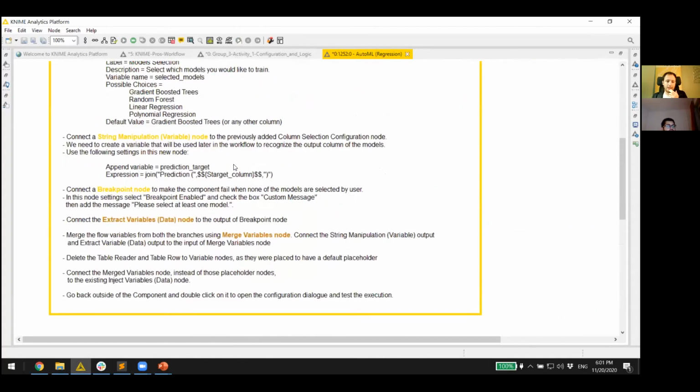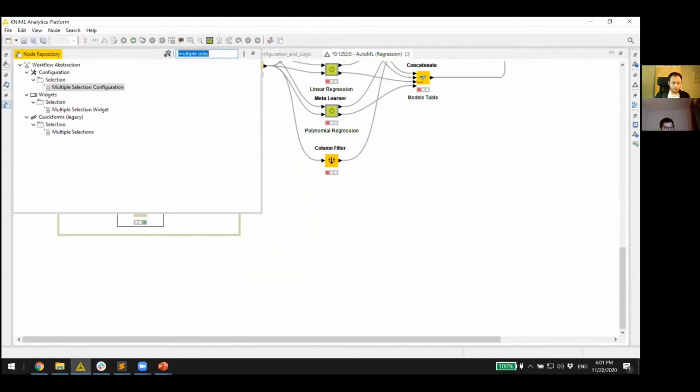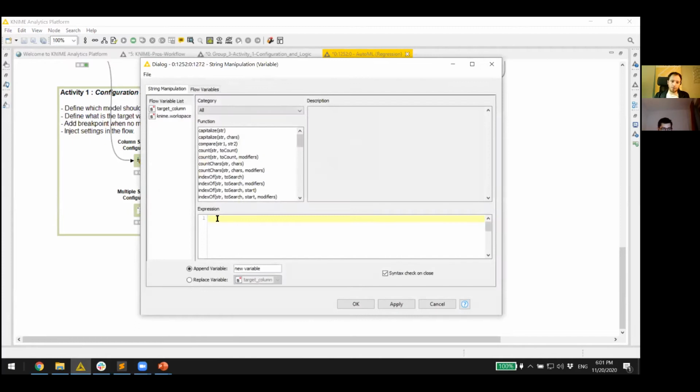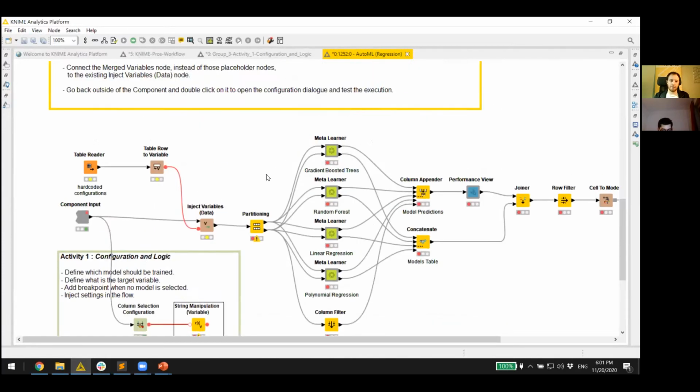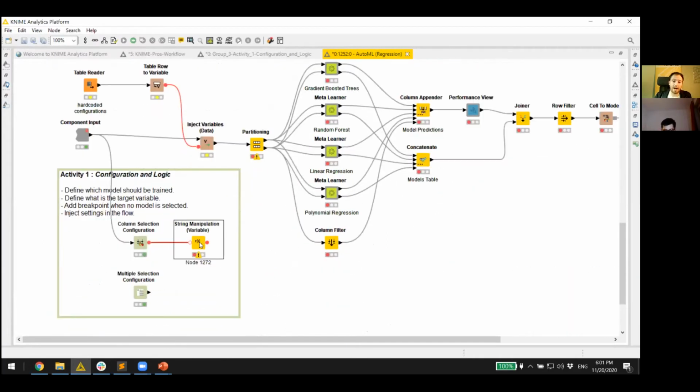Let's now go through the next step, which is called the string manipulation variable node. So I go in here and I call this string manipulation variable node. Why do I need this node? Because I want to change this variable to also know not just what is the input target feature, but also what is the output of the model. And how do I do this? I need to define here how the predicted variable is going to be called. So in here you can see it has to be called prediction underscore target.